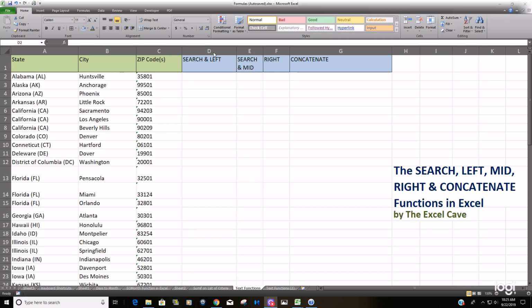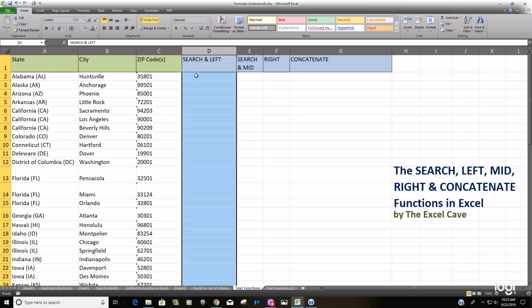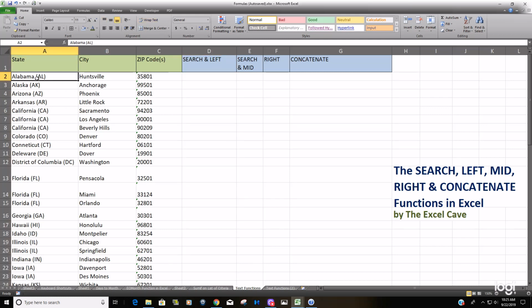And what we'd like to do in column D is point to column A and extract the full state name and leave off this two character state abbreviation enclosed in parentheses. Obviously, we need a dynamic formula to do that because the length of these state names vary. So that's where the search function in Excel comes in.